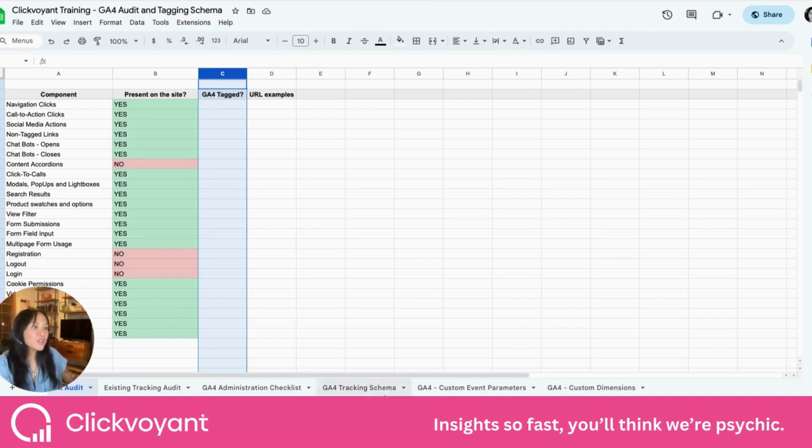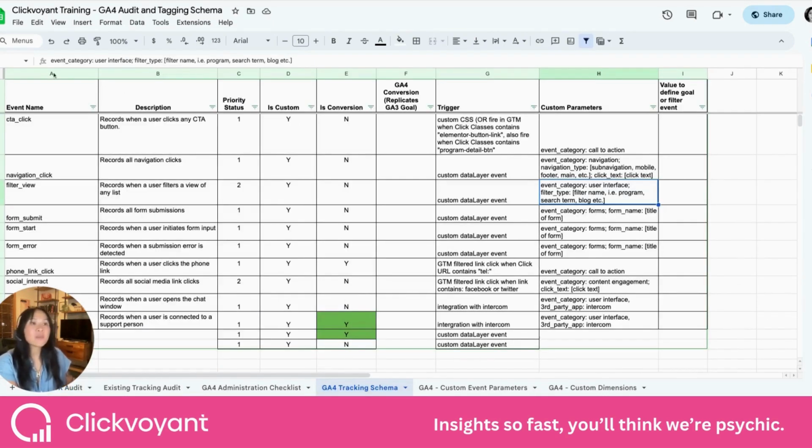Then you're going to start to create a tracking schema, which maybe you already have some of this. In one column, you're going to have your event name. The way we do it at Clickvoyant is to say object underscore action: navigation click, filter view, form start, form submit.